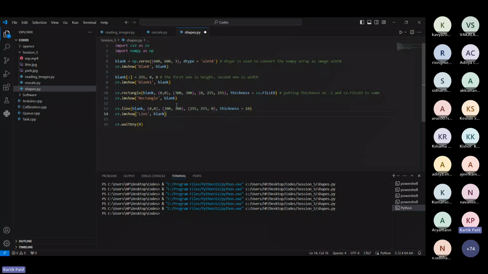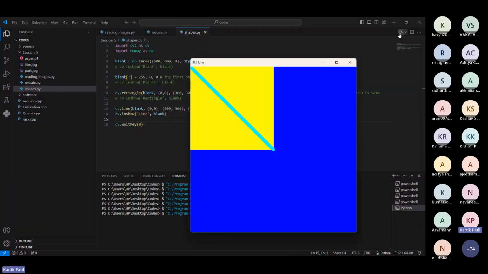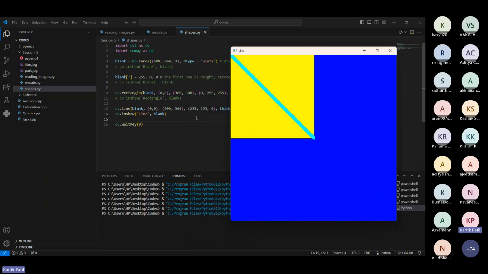Line. I will comment this out, because I don't want this window again and again. And yeah, we will get one window like this. A clear line is there, right? 0, comma 0 to 300, comma 300.